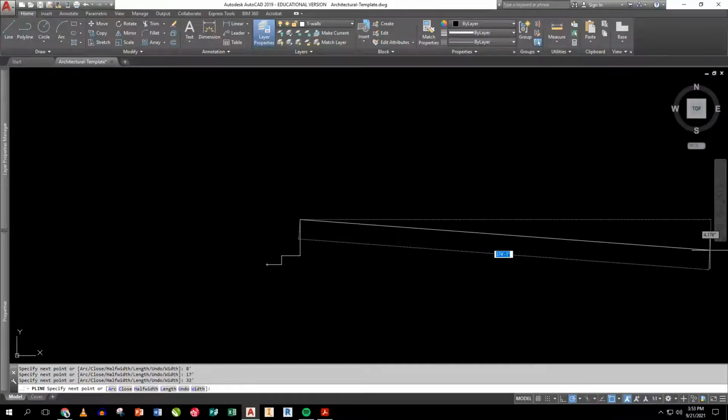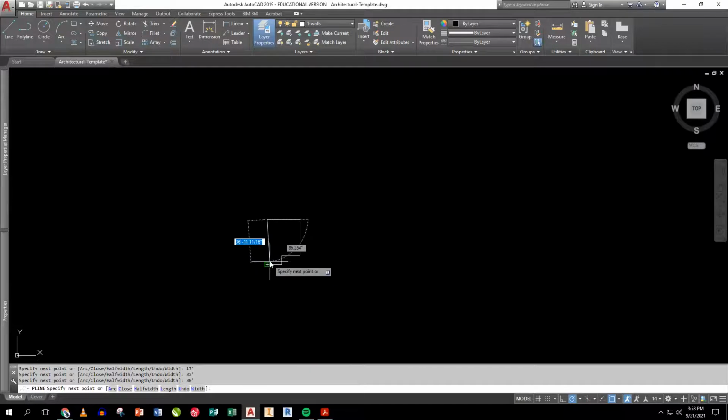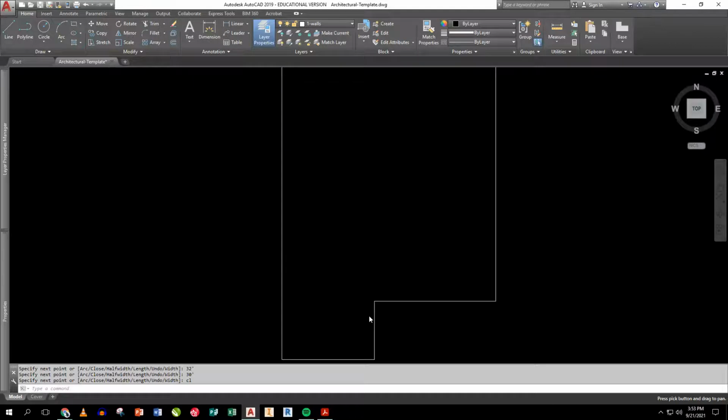Now, I'm literally going back and forth over here. Well, 17 and 13 gets me 30 feet. So I'm going to go 30 feet across. And I should be able to just simply close this to finish it, and it should all be straight. So that gets me my outline of my home.